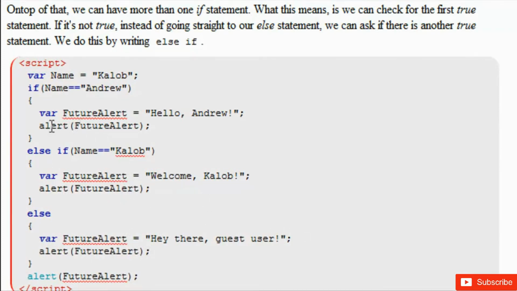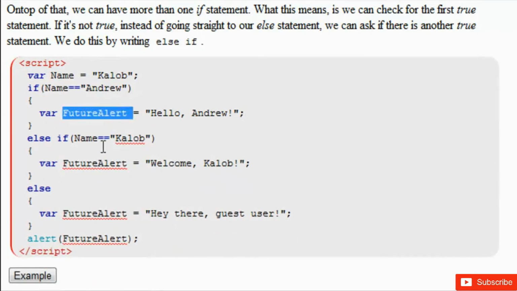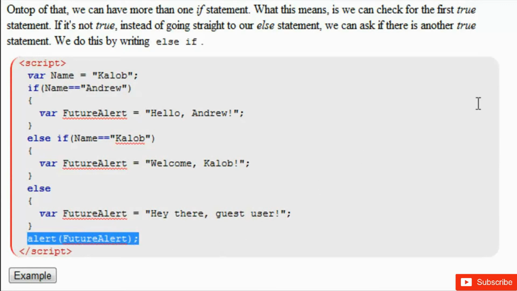So because our alert is just going to alert our variable here, and this one's just going to use this variable, and this one's just going to use this variable, what we can do is declare one variable 3 times in 3 different circumstances, then we can use the value from that. And this saves us from having to write alert 3 times. Instead of 3 times, we just use the 1.